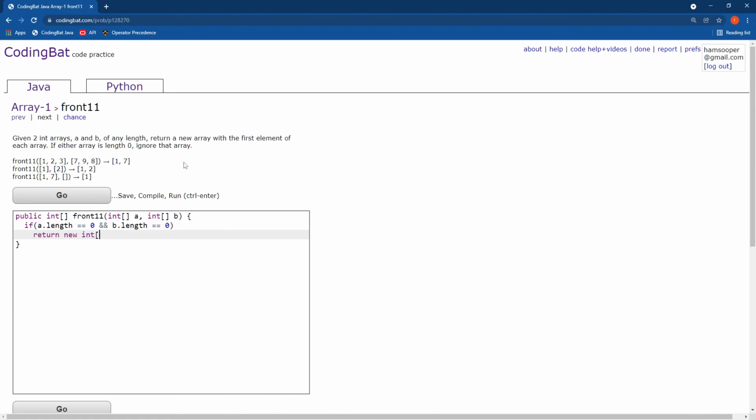So I could say new int array and put nothing in there, or I could say new int array with a size of 0. Either one would create an empty array. If a.length is greater than or equal to 1 and b.length is 0, I return an array just containing that first element of a. If a is empty, and by the way, there is no isEmpty method like there was on strings. There's nothing like that for arrays. So I have to do length equals 0. If a.length is 0 and b has at least one element, then I return just the first element of b.